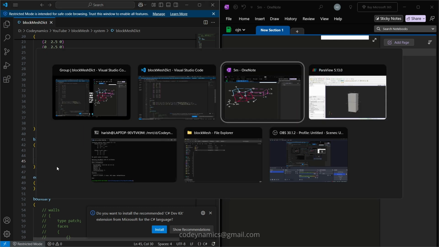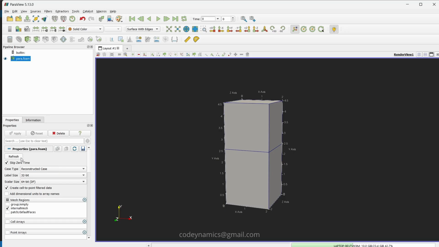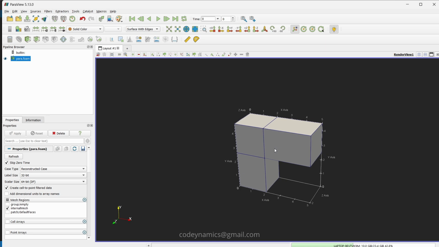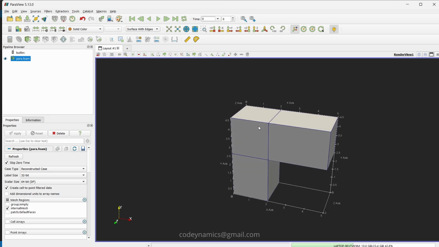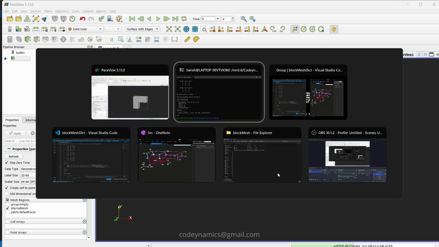Now let's save this file, run the blockMesh, and check if it is giving everything correctly. Go here, give and hit refresh. Yes, now we got the entire block. You can see that the dimensions are correct as well. Now we have 3 cells. This is 1, this is 2, this is 3. In X direction it is 5 meters, then Y it is 4.5, Z direction it is 2. So everything is just as we expected.